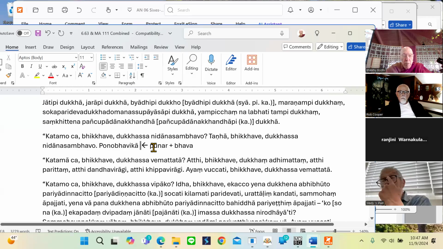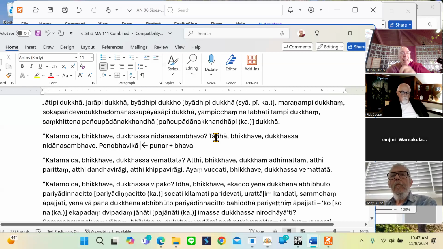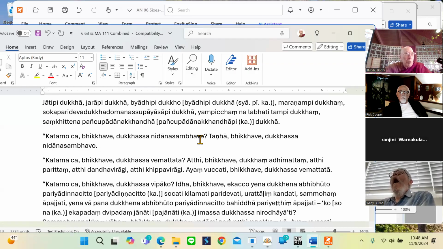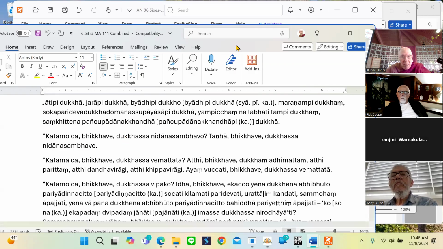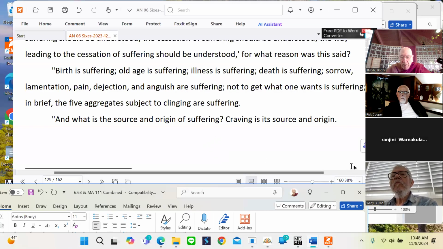And this is derived from the word puna, which means again or repeated, and bhava, existence. So craving is said to be ponobhavika, that which leads to renewed existence, to repeated existence. And existence, any existence, begins with jati, with birth, and then develops on through childhood, adolescence, college days, working days, family days, to old age, illness, and death. Okay, so this is the origin, source and origin of dukkha: craving.